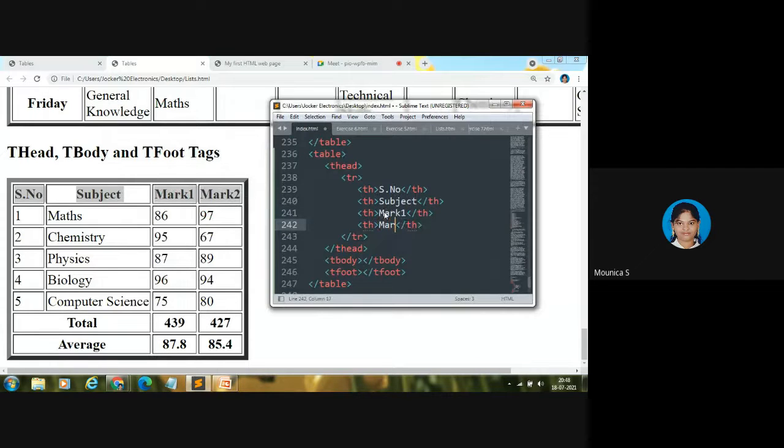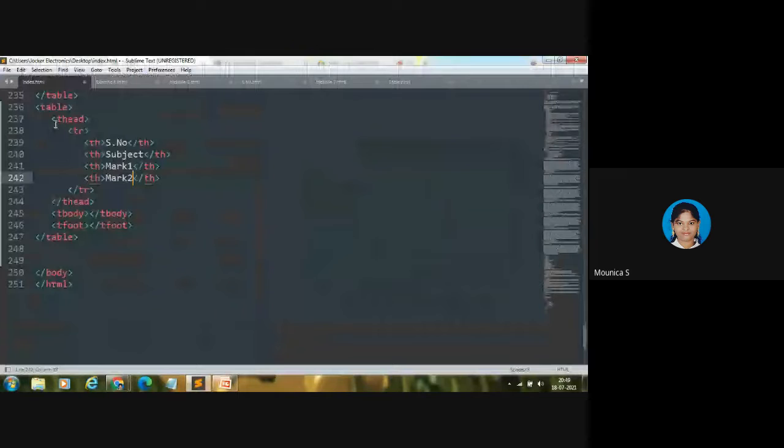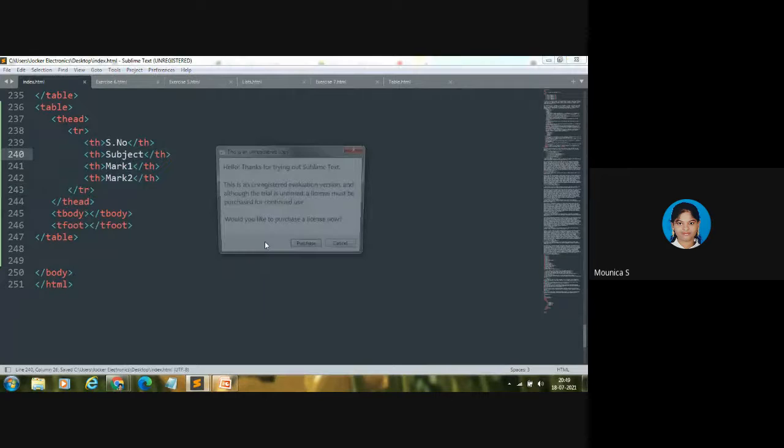These cells are available in the header section, so I'm coding them inside the T head tag. This T head tag helps us code the content available in the header section of the table. By seeing this T head tag, our system will understand this information is present in the header section of the table. So let me save with Control S.